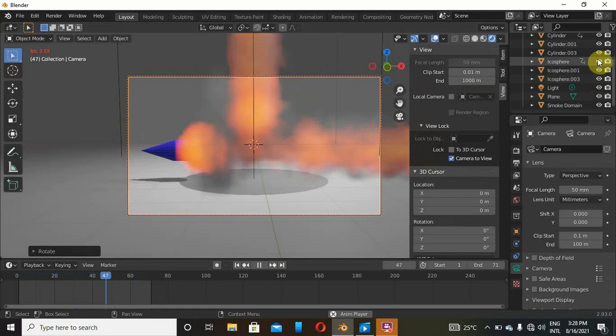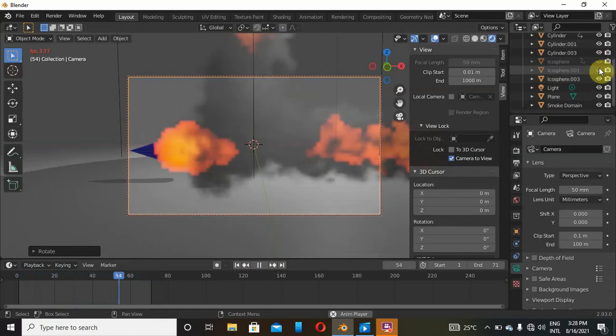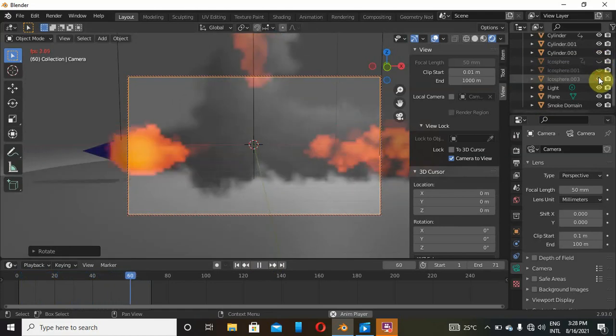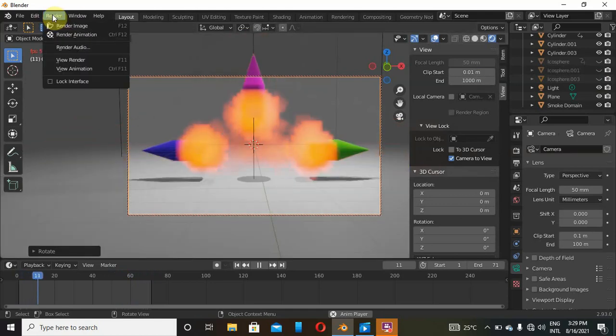Now we can hide on this icosphere. These icospheres, hide on them. There's no need since we have the inflow now. Now we are going now to render the image. You can render the image or you can render the animation.